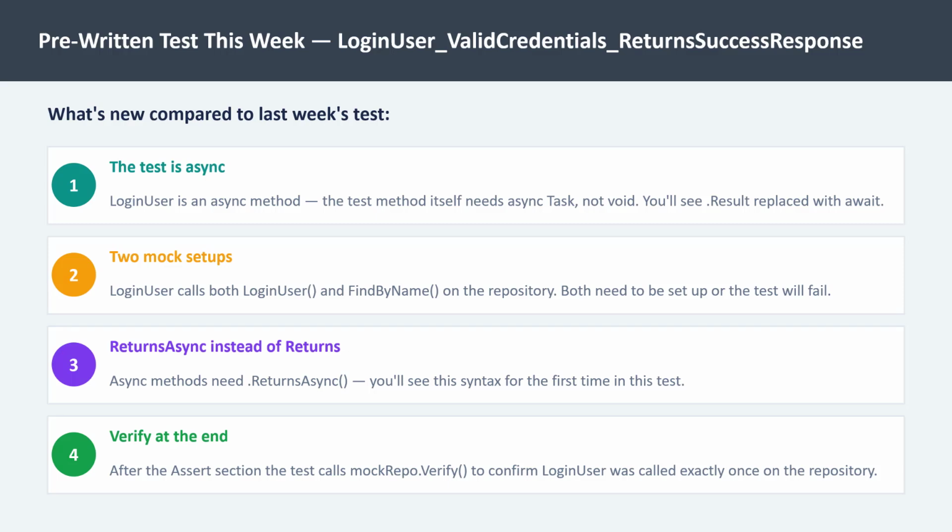Third, returns async instead of returns. So you've seen the theory, now we get to do it in practice. Fourth, verify appears at the end after the assert section. This confirms login user was called exactly once on the repository, and you want to read through the test carefully before you run it. Understanding what it's doing is part of the assignment this week.